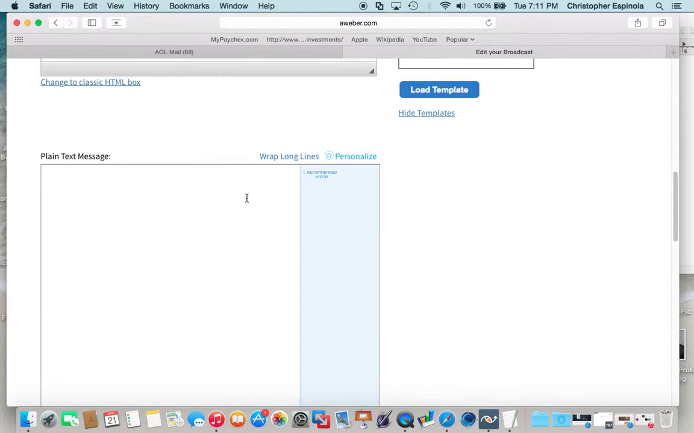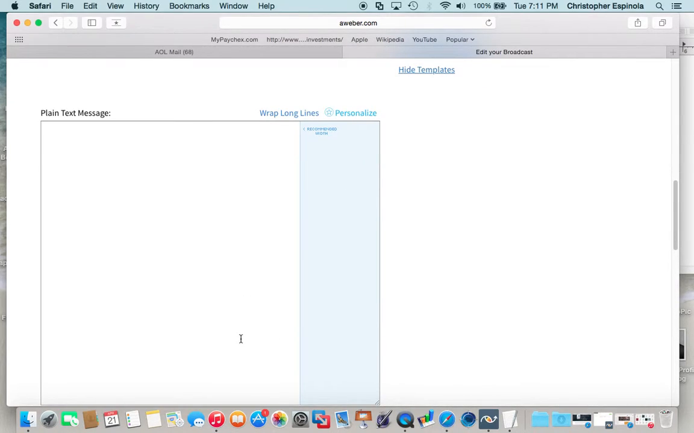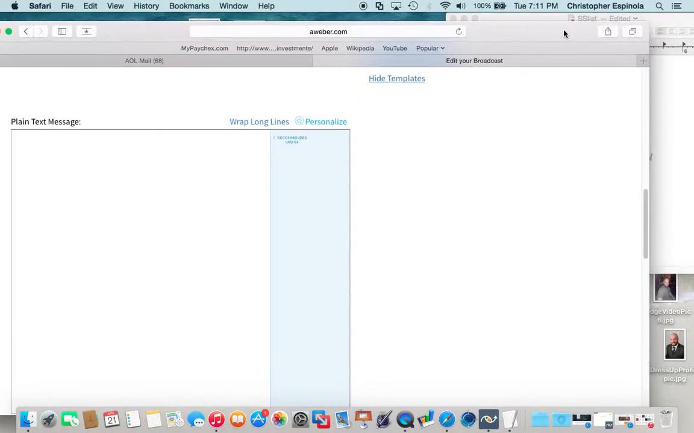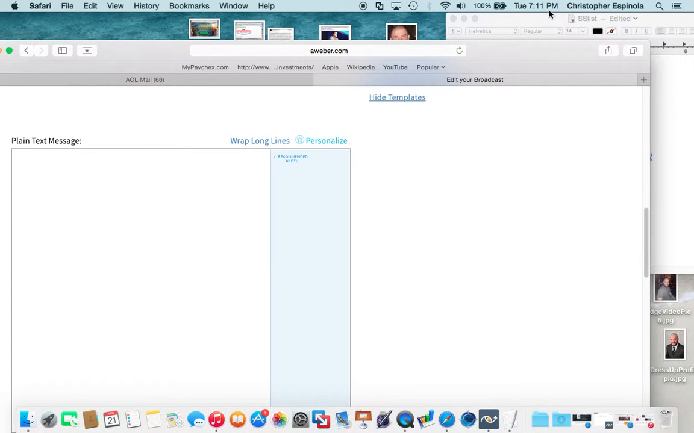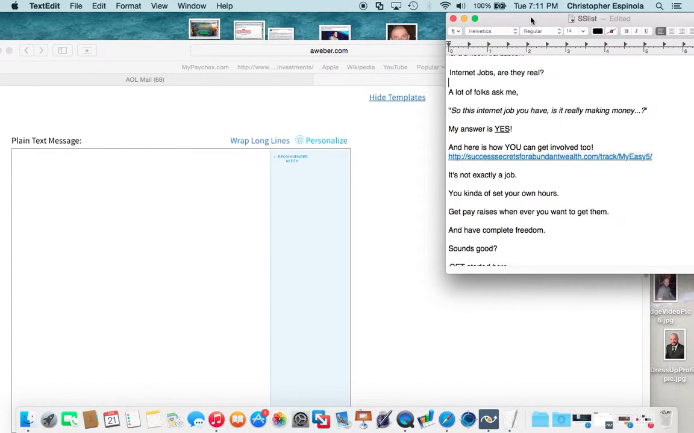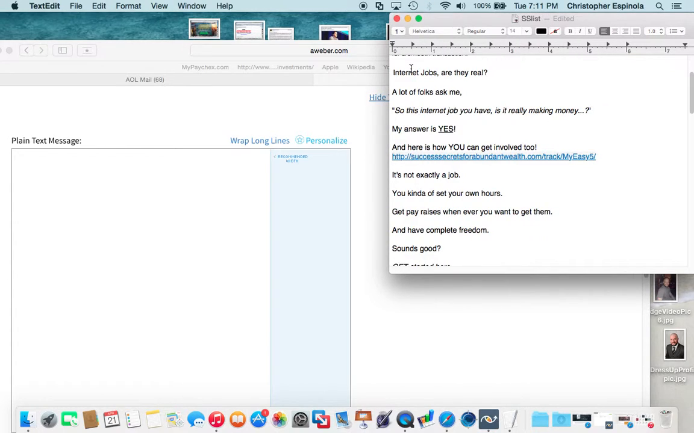So first thing is I want to either type a message here and add my links that I want them to click, or what I personally like to do, I'm using a MacBook Pro, and there's a program, TextEdit here. I basically already wrote this message, or I should say copy and pasted a message that I felt catered to what I want to present to my list. And here it is here. I basically do any corrections or adjustments here in this editor.